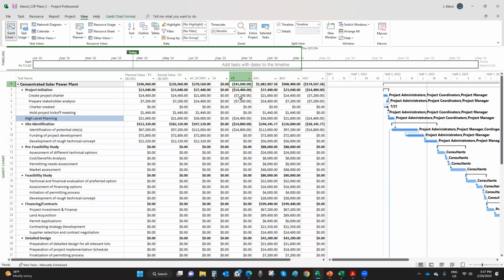of $43,600. Right now, the cost variance is telling me that my project is $43,600 over budget. A negative cost variance is going to be in brackets, and a negative cost variance is telling you your project is over budget for the amount of money of the variance.